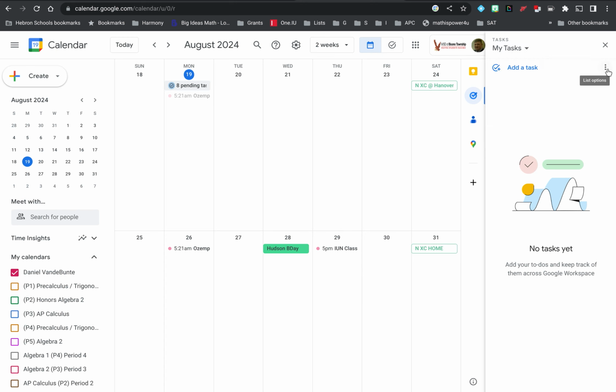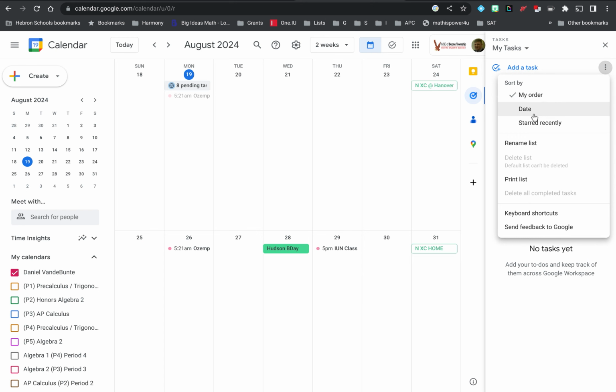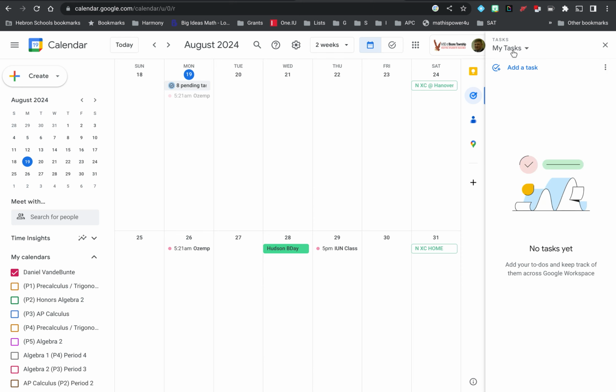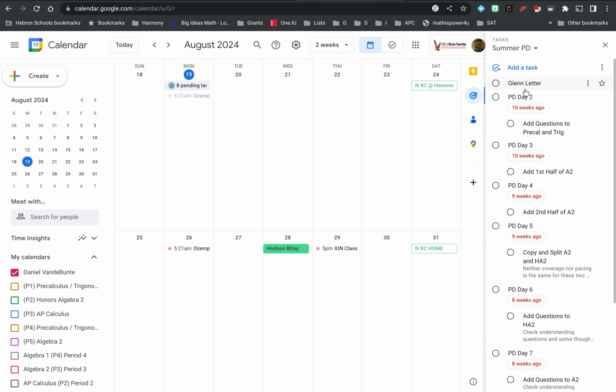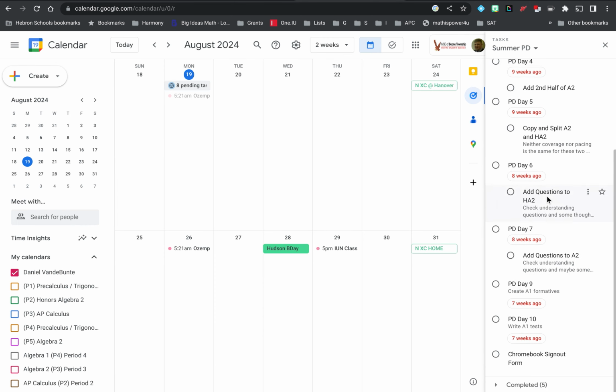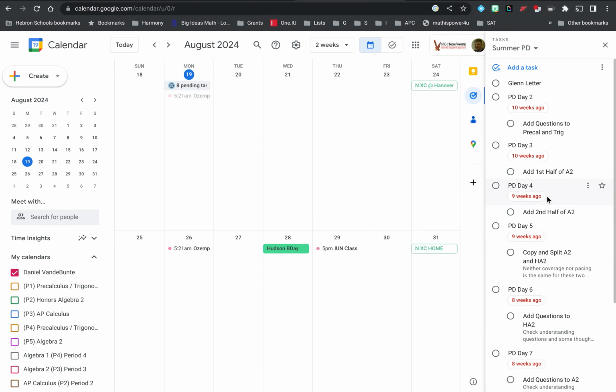And if you click on the little snowman menu over here, list options, you can change the order in which the tasks are sorted by. You can rename them, print them, and a bunch of options from this little sidebar. If I go to a list that actually has tasks in it, you'll see a bunch of different tasks, and you can start to manage them directly from this.